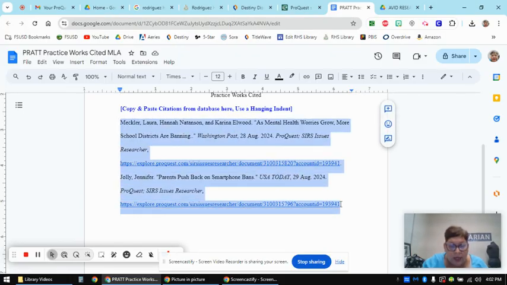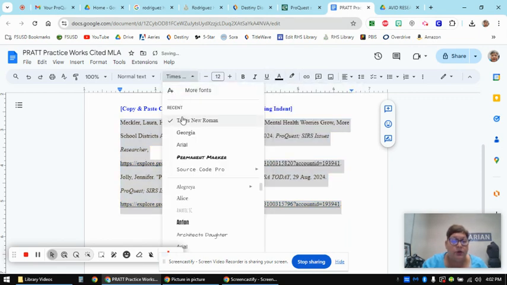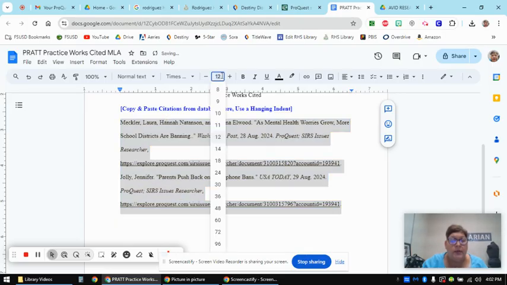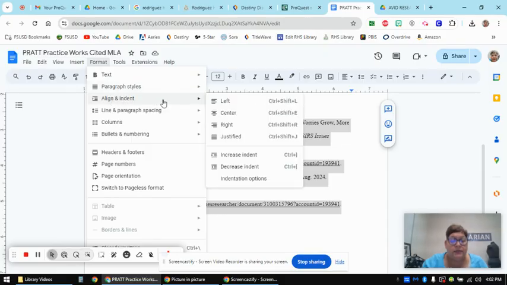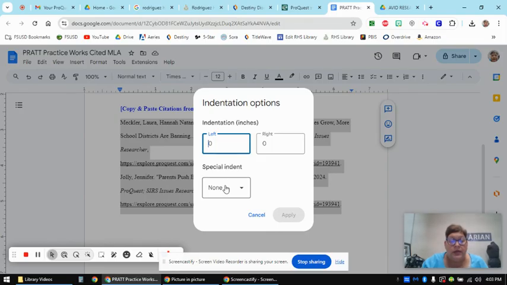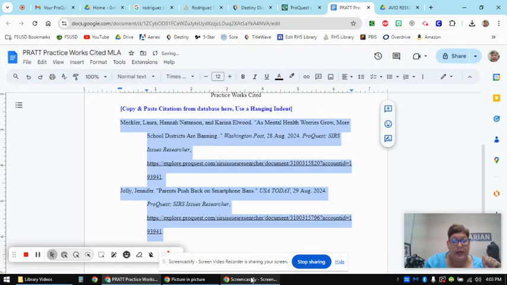So you're going to highlight everything, or select it, sorry. And then you're going to make sure it's black. You're going to make sure it's all Times New Roman. You're going to make sure it's 12. Then we're going to put in a hanging indent. So to do that, you go to Format, Align and Indent, scroll all the way down to Indentation Options, and then under Special Indent, choose Hanging, and it wants how much indent. So we're going to do 0.75. And we're going to click Apply.